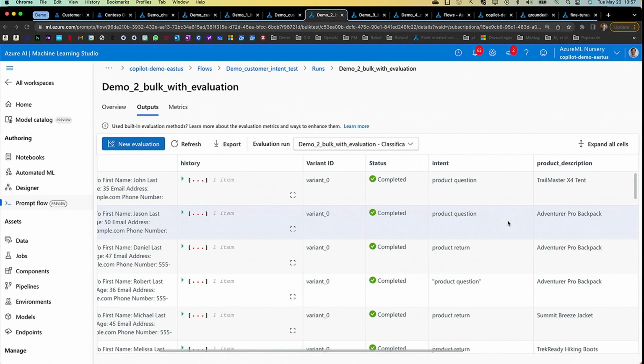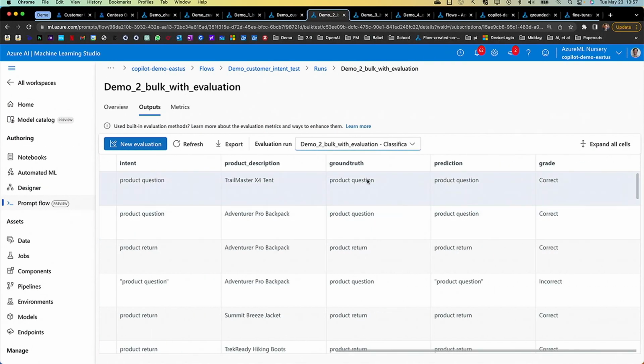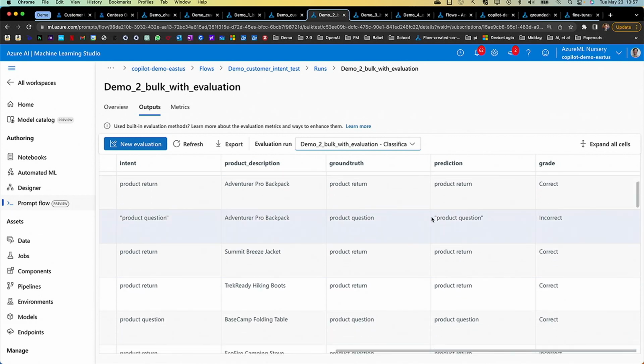Eval, here we go. Sorry. Okay, here we go. Product question, correct. And then you see some things like, okay, this one has extra quotes. I don't want that. That's incorrect, right?